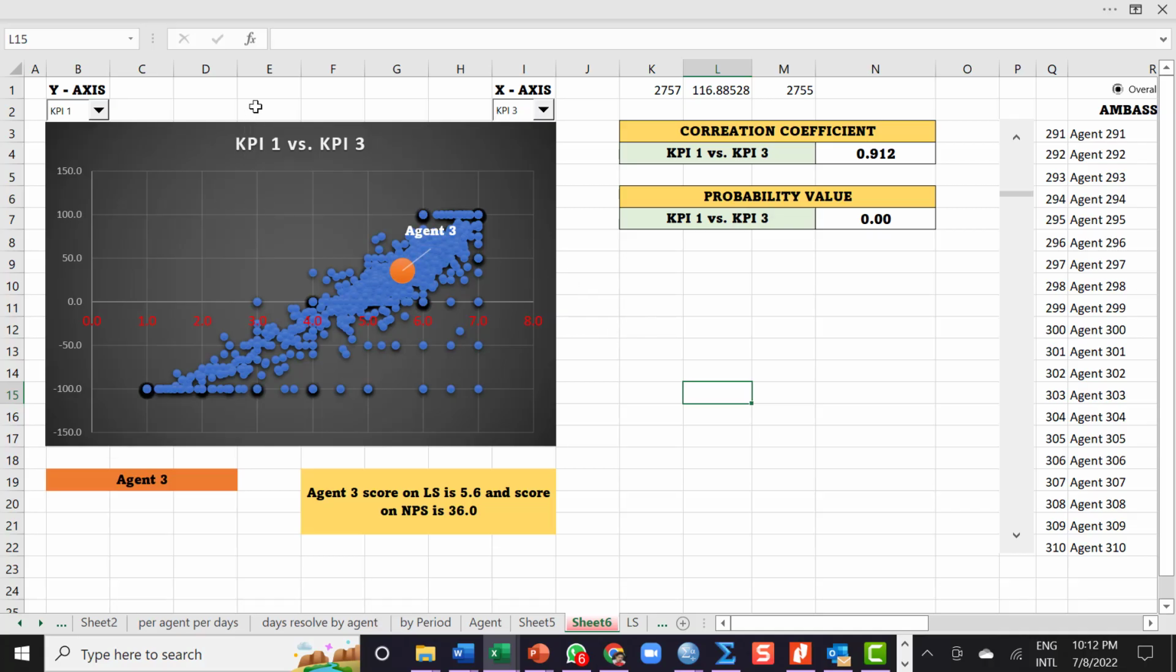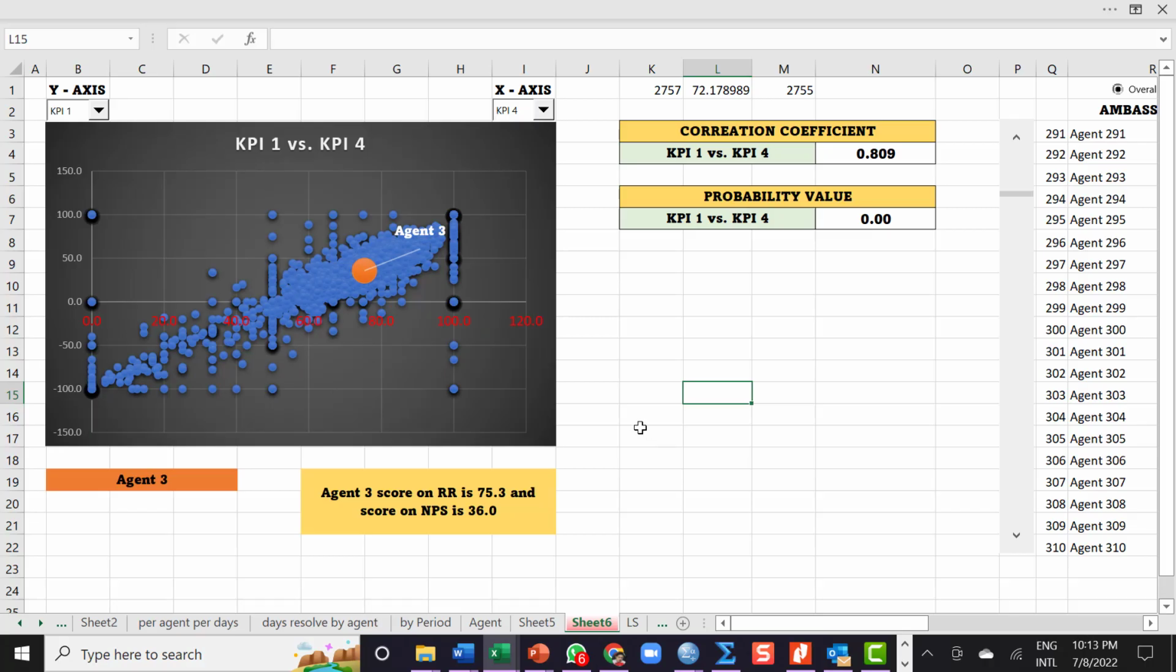So this is a dynamic calculation of correlation. So as you can see, if I wanted to correlate KPI 1 versus KPI, let's say 4, check the scatter plot first. Okay, and then as I click this, so the value in the correlation coefficient has changed, and the agent 3 also move.